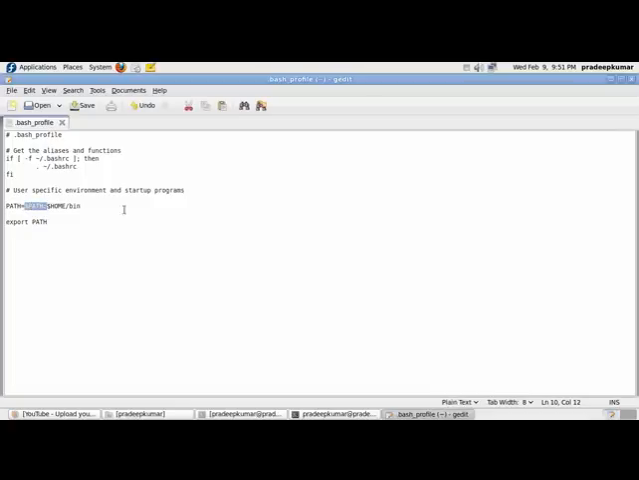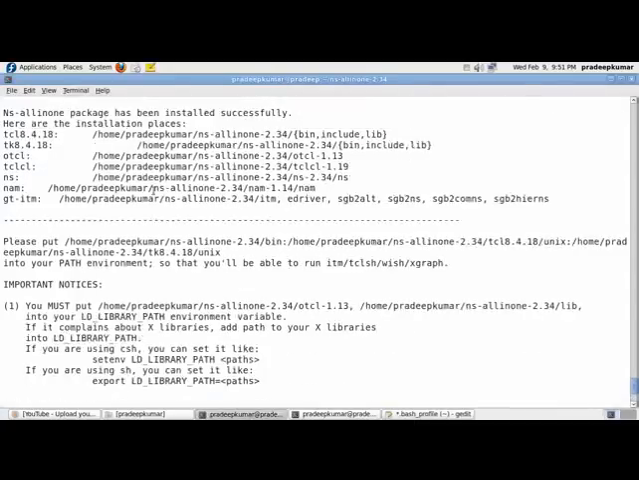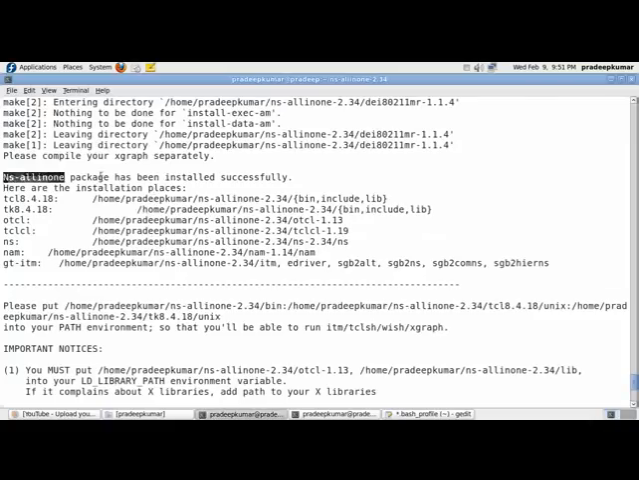So we'll come and see here, almost done. If you get this, the ns-all-in-one package has been installed successfully, which means there is no error. Above this line you see, please compile your sgraph separately. So sgraph has not been installed, but we can install that also, no issues. The NS all-in-one package has been installed successfully, and these installation places it is showing are of no use. But when you read this line, please put this entire path into your path environment.